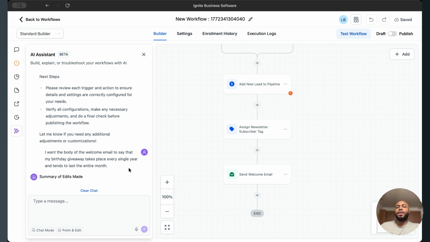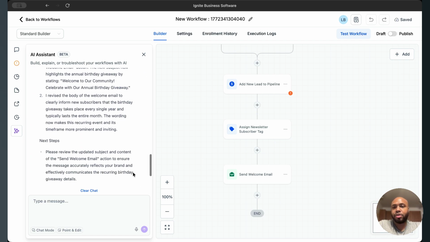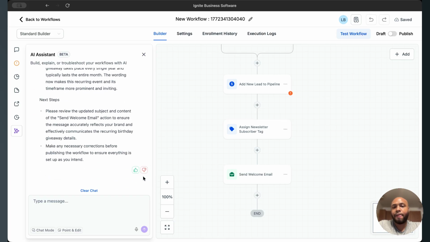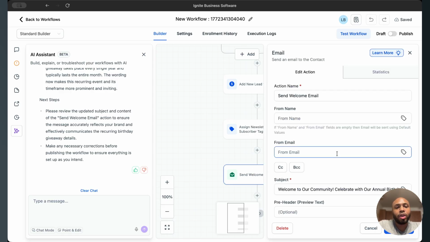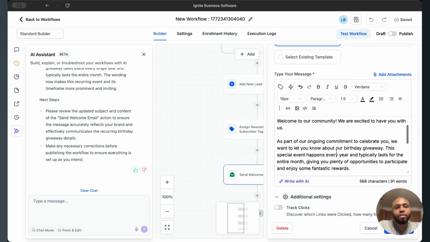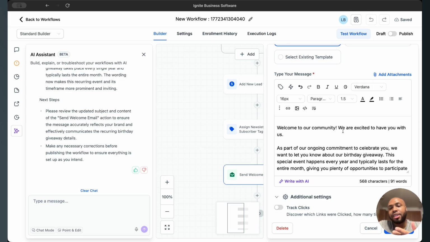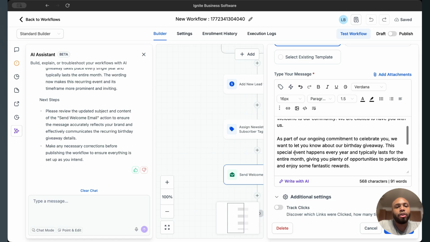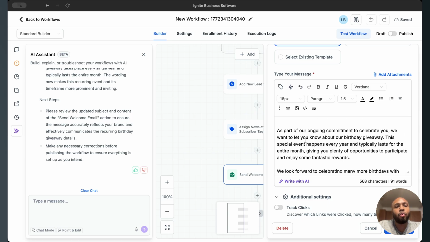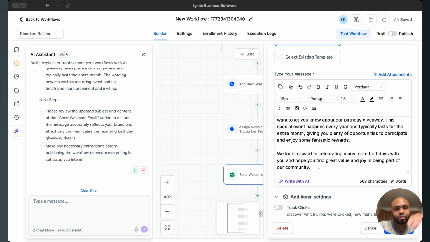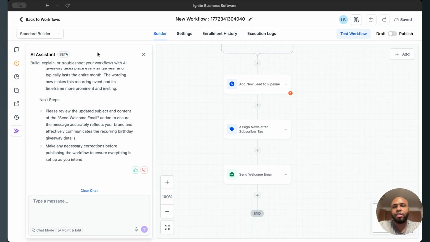This right here is a game changer. It's telling us what it's doing. If we like it, we give it a thumbs up. If you don't like it, give it a thumbs down, but you're going to tell us why, so we can get better. And look, it says welcome to our community. I didn't tell it which community yet, that's why it doesn't have it. We are excited to have you with us. As part of our ongoing commitment to celebrate you, we want to let you know about our birthday giveaway. This special event happens every year and typically lasts, and so on. Perfect.